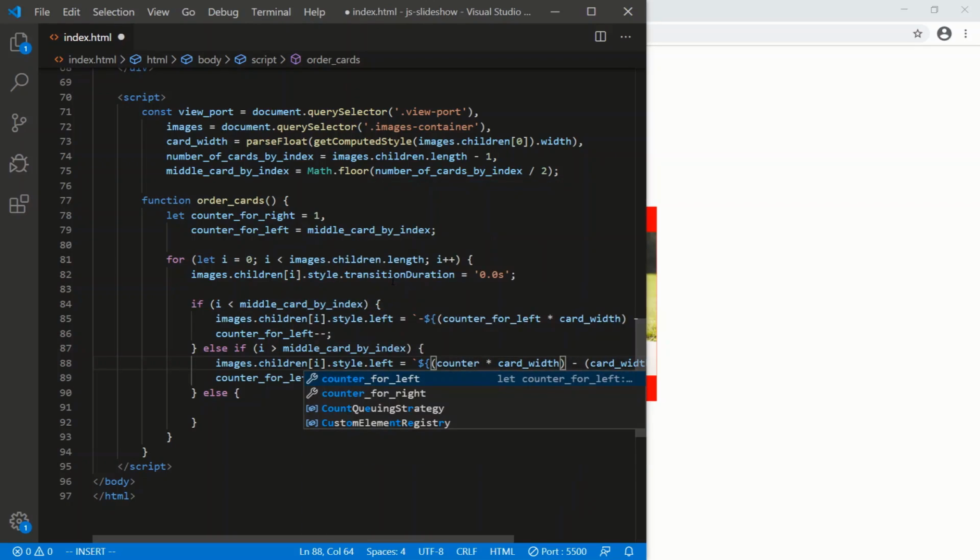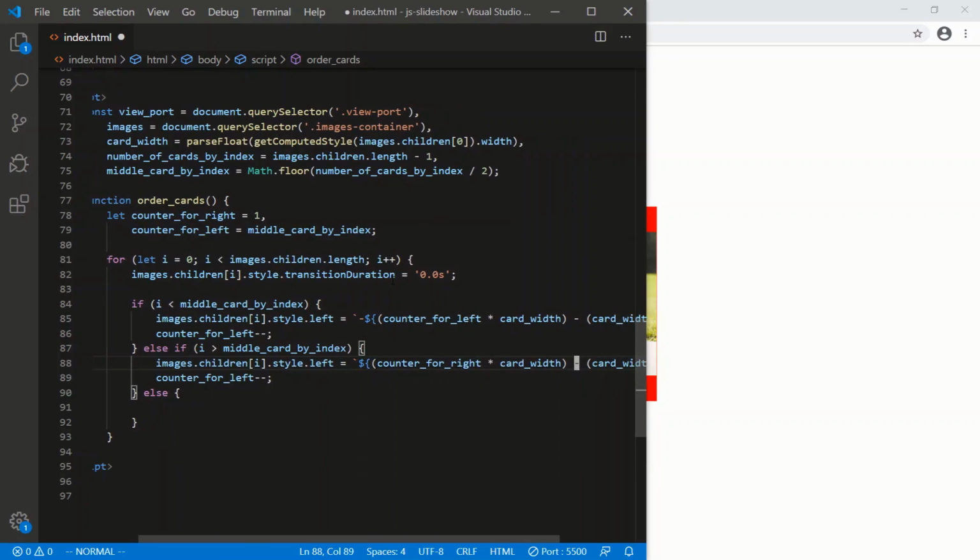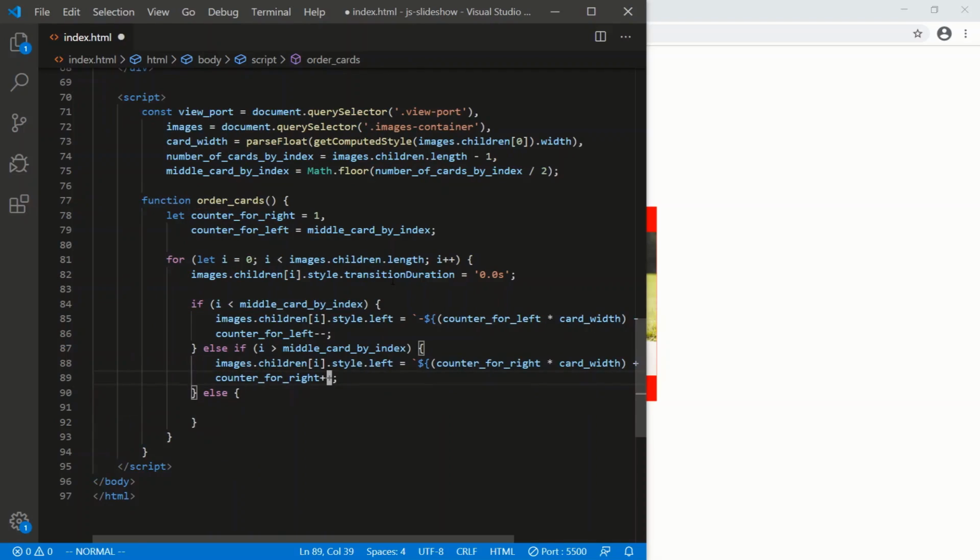We're using the counter for the right half of the deck. Card width, instead of subtracting, we're going to add like this. And of course, we're using the counter for the right, not the left, and we plus plus. And if we're on the middle card, all we have to do is shift it like this. So positive direction, we just need the card width divided by 2.